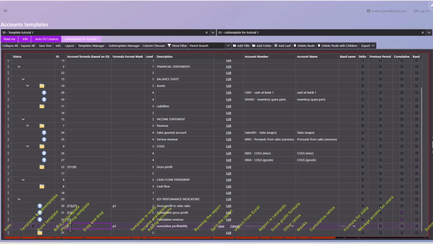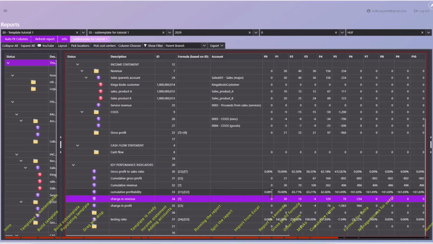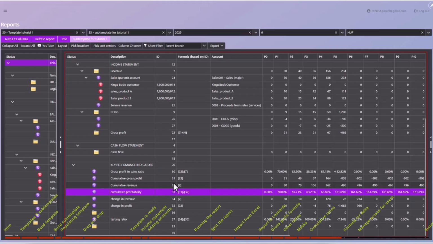So it's going to be 31 divided by 32, because 31 here is cumulative profit and 32 is cumulative revenue, and I press enter. So I refresh my report, and now I have my cumulative profitability calculated correctly. And mind you that cumulative profitability is a node with number 33, and that refers to nodes with IDs 31, 32. And these ones also refer to more primary nodes, 23 and 7. So you can have nested formulas, really. You can use them in this report. And this is how you build your template.